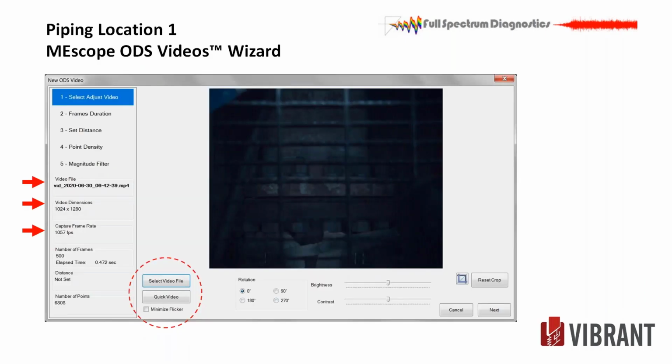I want to walk through the wizard because we've added a few things, and then I'll take it through some of the animation options that we have now. The wizard is redesigned. It has a little bit more information on it that stays put when you go from step to step. It's still a 5-step process. It gives us our original video MP4 file with a date that comes directly from the camera, the assigned video dimensions that we choose, 1024 by 1280, and our capture frame rate that we set up, 1,057 frames per second. What we're showing is something that hasn't been set yet: number of frames, elapsed time, the distance, and the number of points haven't really been specified yet.